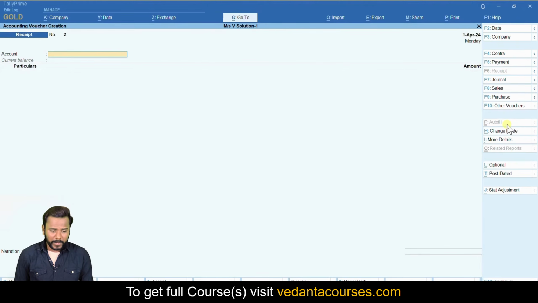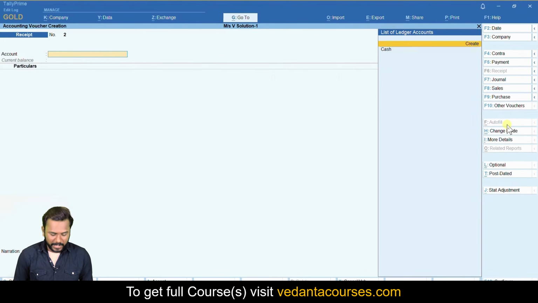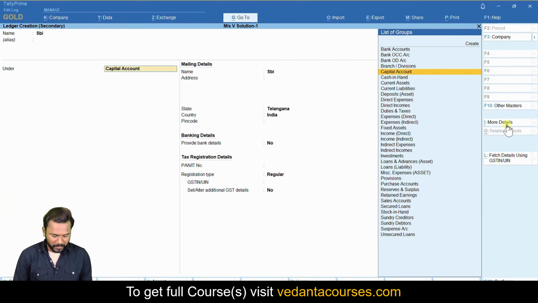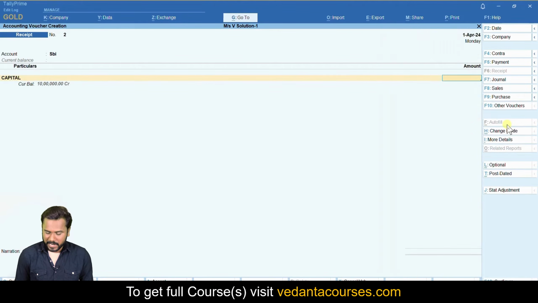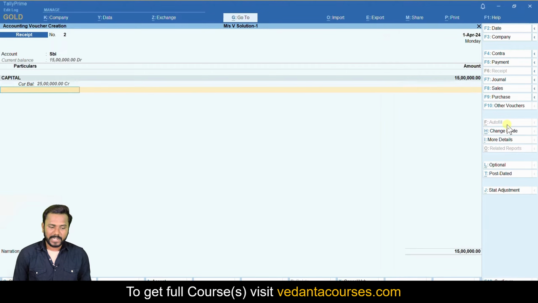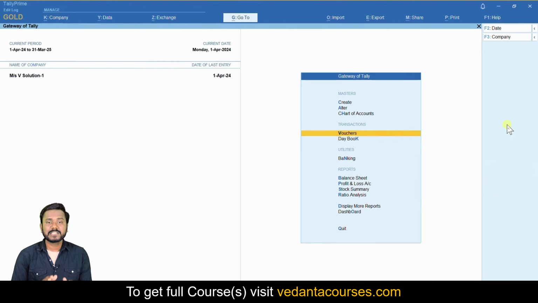I am recording one more entry, that is capital investment. Let's say this time the capital was invested in bank. So bank to capital, let's say another 15 lakhs. So cash to capital, the entry was 10 lakhs and bank to capital, the entry was 15 lakhs. These two entries are recorded just now and there are no modifications right now, right?